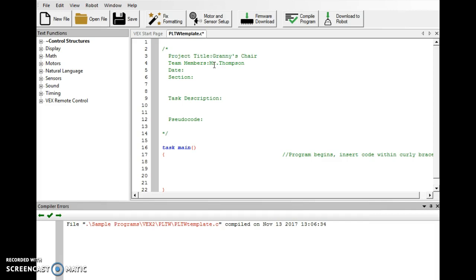I know as we get to the end of the trimester, things have changed. Today is, for me, the 13th, and my planning period is 5th. Task description. Grandma pushes a button on her chair to move from one floor to the other.